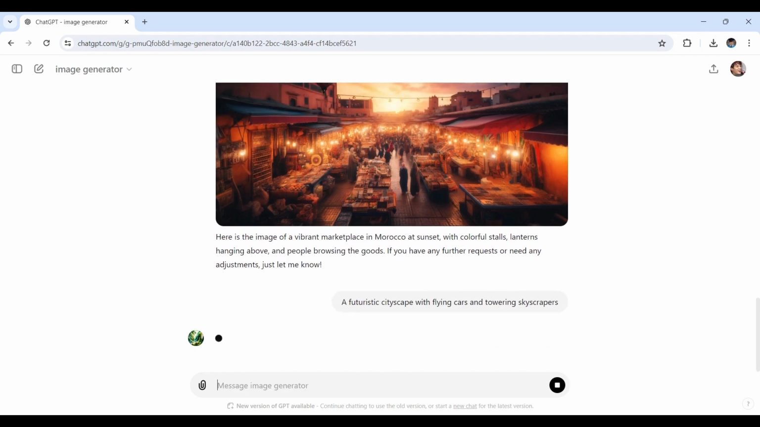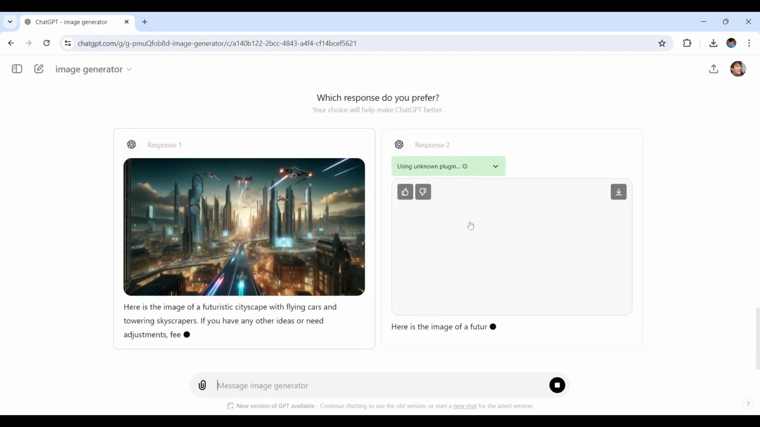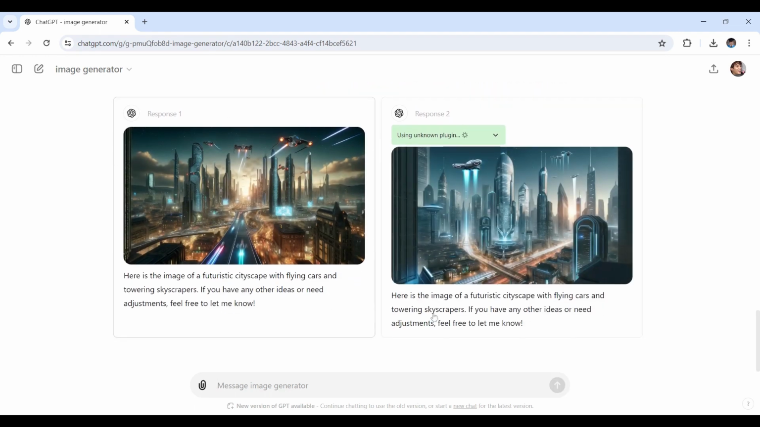So here's my tip for this. Generate unique images for your art projects or digital content. Whether you're designing a website, creating social media posts, or working on a digital art piece, this tool can provide you with original visuals. As you can see, right here, it has given you two options. It depends on whichever you were satisfied with more. So let's say I'll pick this one.